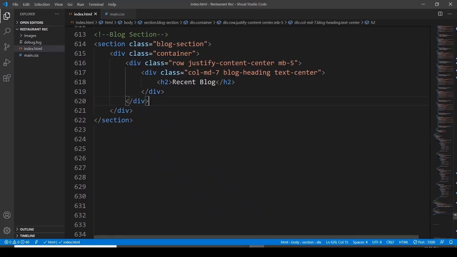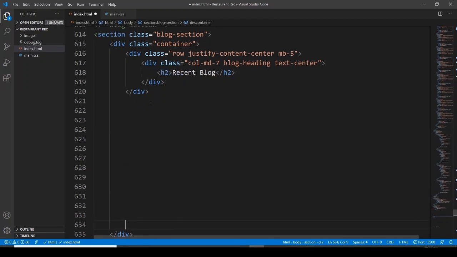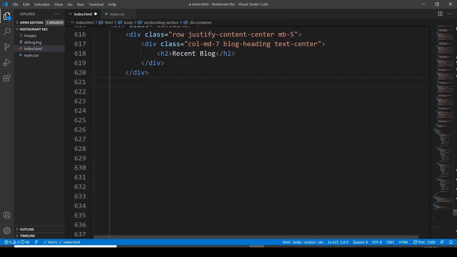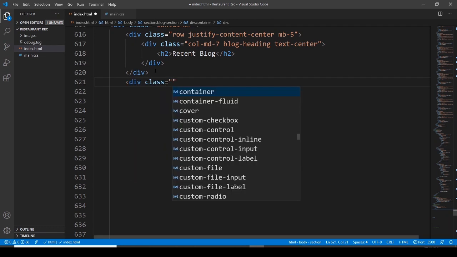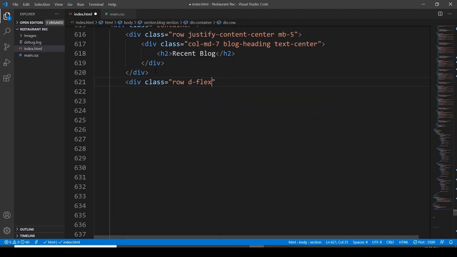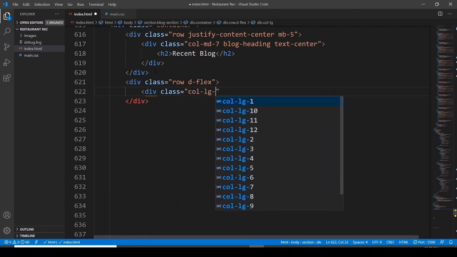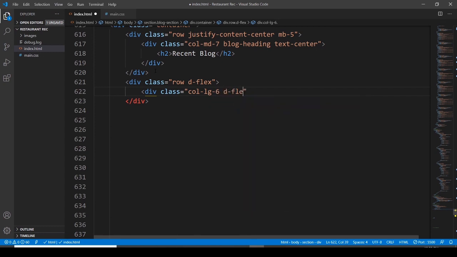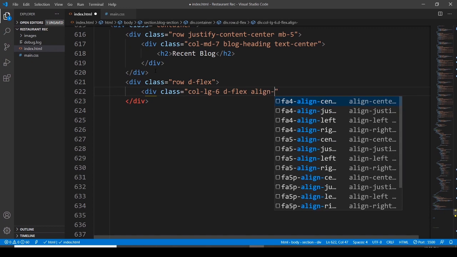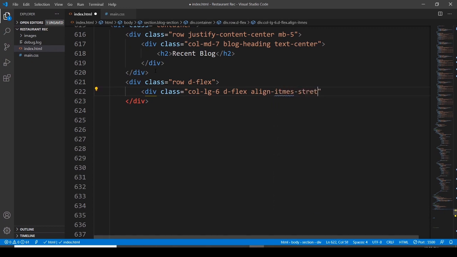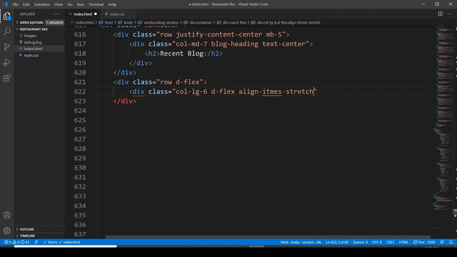Now within this container, let's have a division, assigning it a class. The class is going to be row display flex. Another division, assigning it a class, and this class is going to be column large 6 display flex, align items stretch, and spelling of my items. So align items stretch.